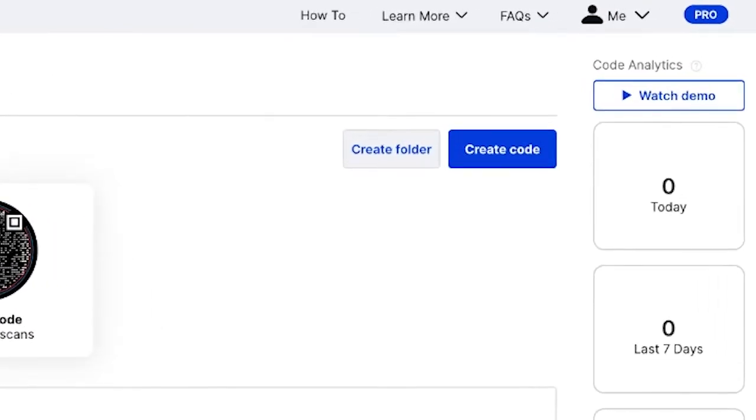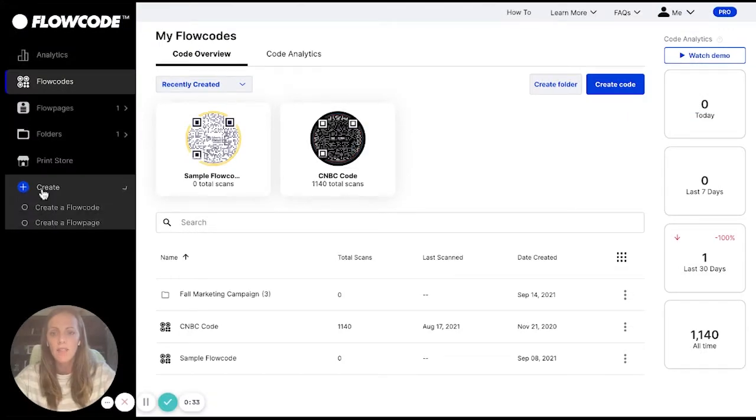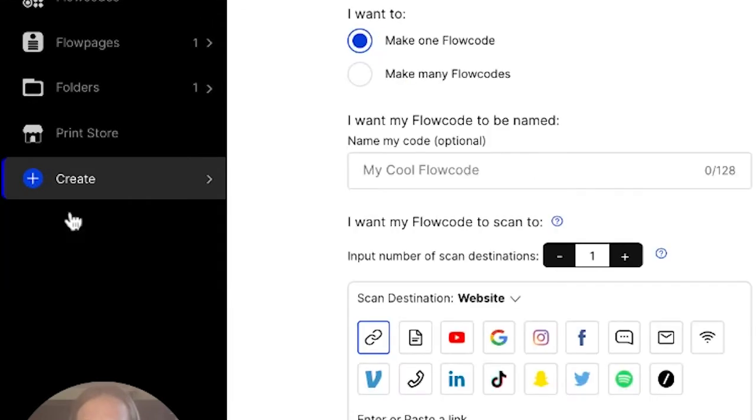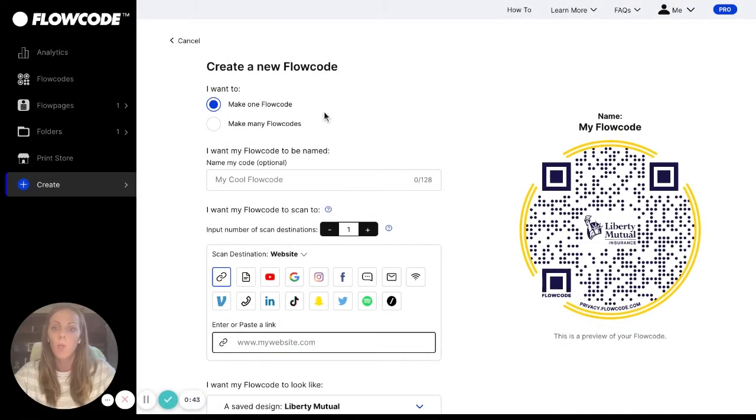In the upper right-hand corner, you'll see a blue button that says Create a Code. You can click here to start creating, or if you go to the left-hand navigation, you can click the blue plus button and go to Create a Flow Code. As a Pro member, you have the ability to create one code or up to 50 codes at a time.